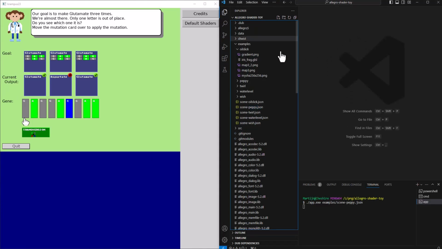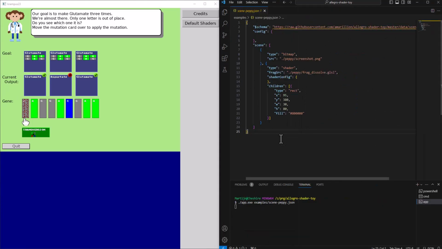You can open the definition here, and this is the definition of this scene. You can see that there is a bitmap, a screenshot that is placed. Then there is a shader object, and inside that shader object there is a rectangle object. There is a JSON-ML schema definition, which means that it gives you a little bit of help with the meaning of all the properties. And it can even tell you the possible values.